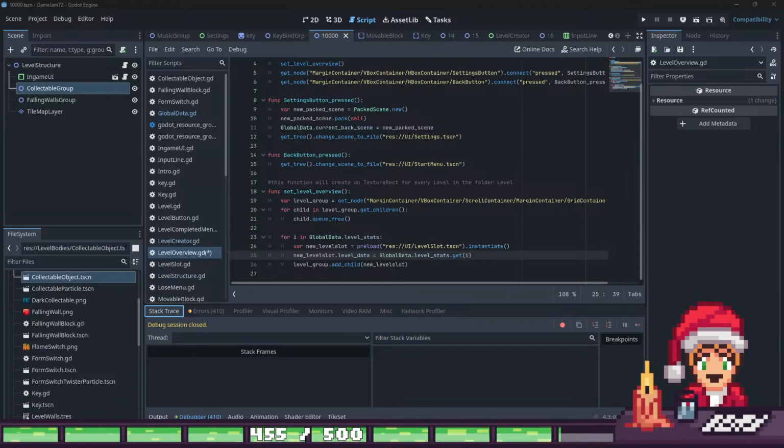I have to delete the Godot save state folder.